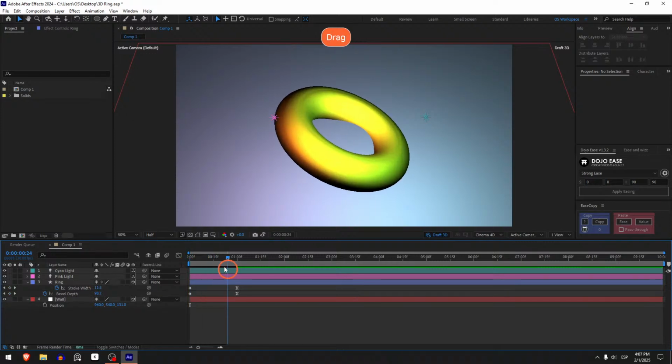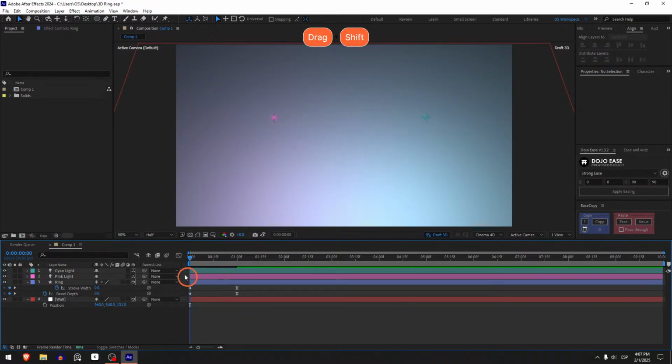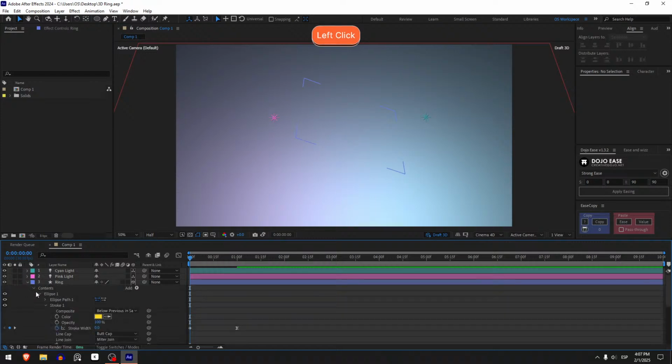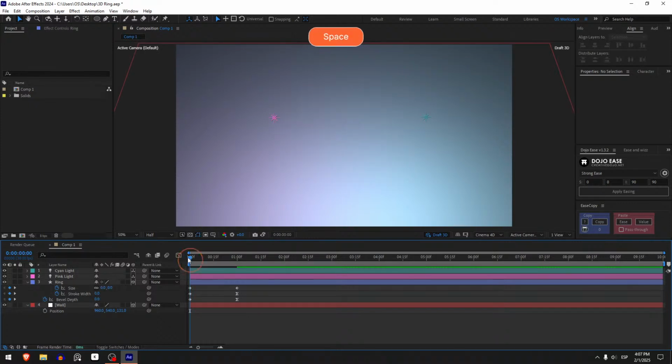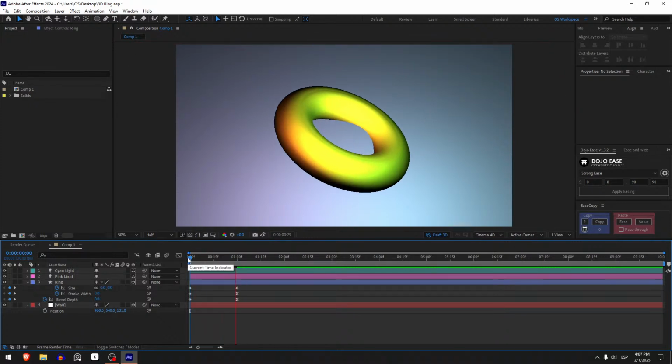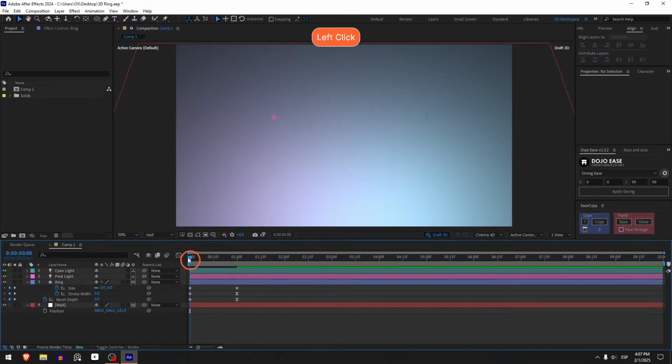So here we have this inflation animation. And another thing we can animate is the size. So go to content, ellipse 1, and select here ellipse path 1 and make a keyframe for the size. Move this keyframe to here at the end. And let's start with the size of 0. So set size to 0. And you see how it looks. It looks very nice like that.